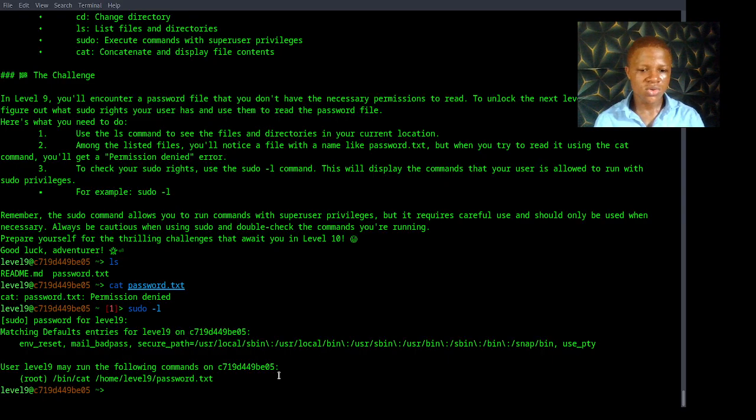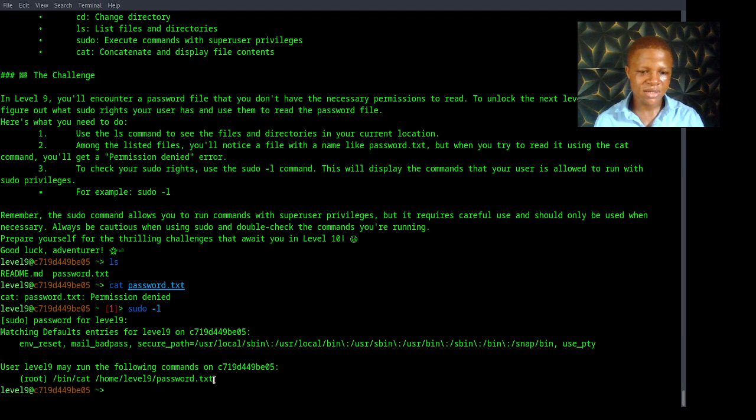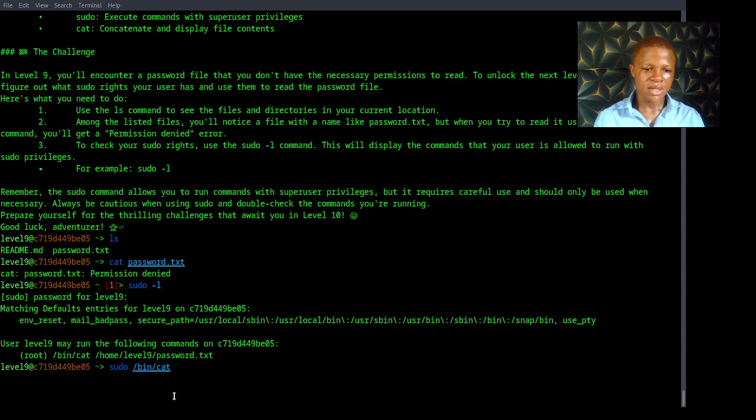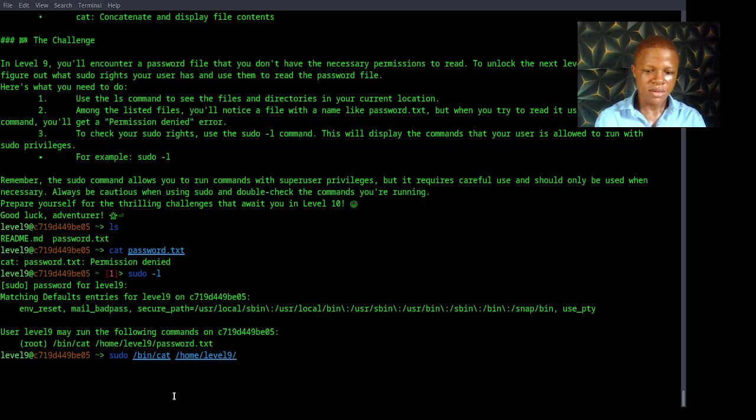So yes, we can see a banner, and right under it we can see a permission that we have: we can run this as root, and we will not be asked to enter the password for sudo. So I'm just going to copy this. You can manually enter it. I'm going to say sudo bin, and then cat. Now the file we want to cat is in home level 9, password.txt.